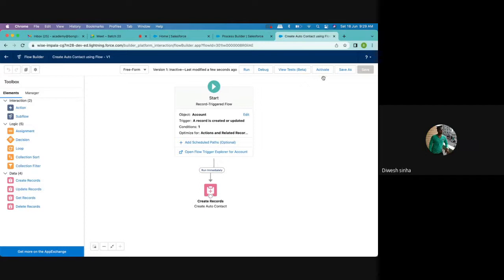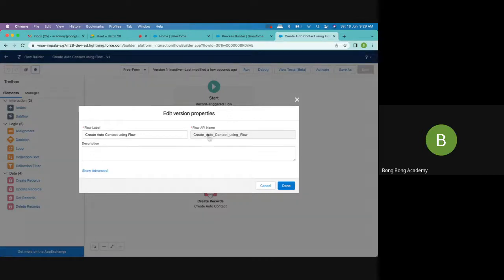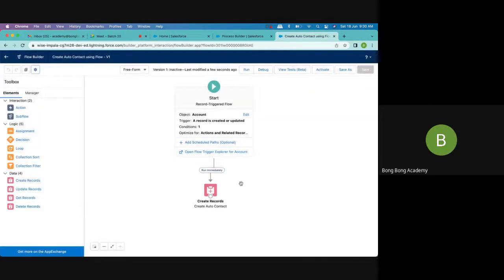Saved. Question, go ahead. After saving this flow, flow also has an API name. Can we change that API name later, if we just rename that flow? Let's see. Are you able to change this? No. You will not be able to do that. Yeah, you have to create a new one.